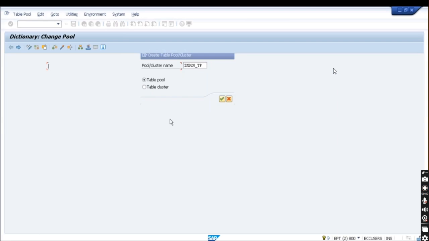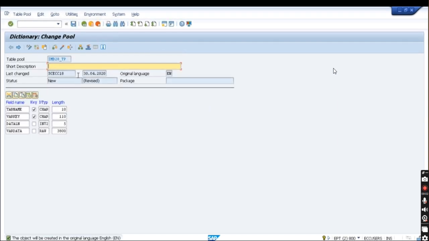But let us see. If you have to create the pool table, first you have to create the table pool, and for the table pool you can give some description, like table pool demo. And here automatically you can see the table name, var key, data length, var data.